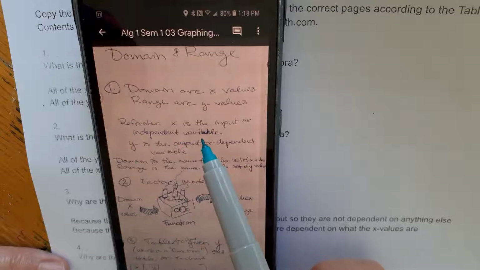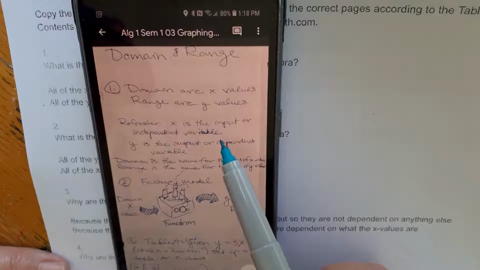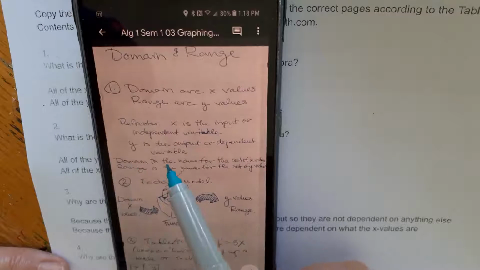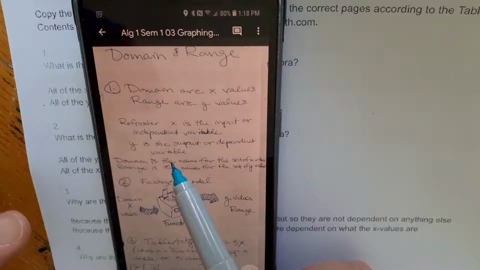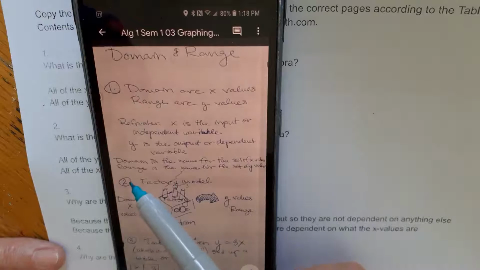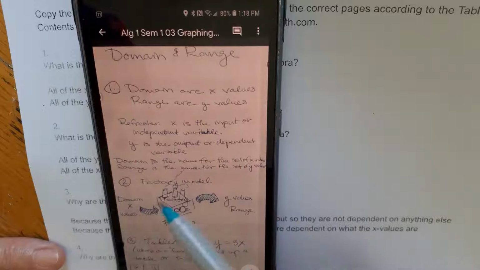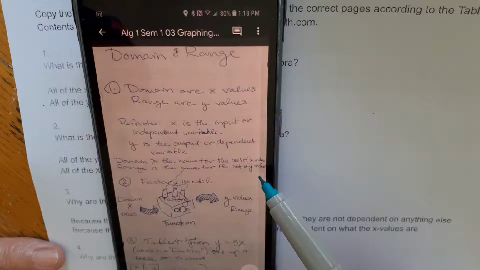The refresher here is x is the input or independent variable, and y is the output or dependent variable. And I'll go over that about 3 more times because that's kind of lost on students too. And let's see, domain is the name for the set of x values, range is the name for the set of y values.